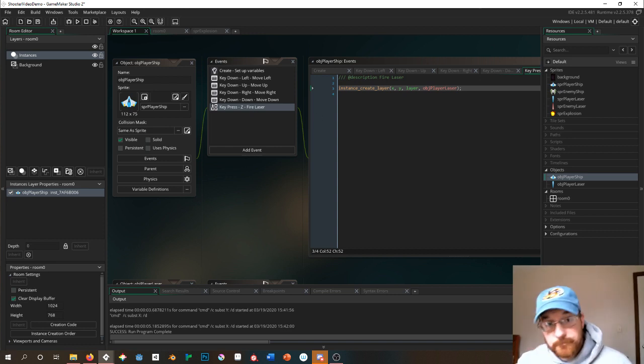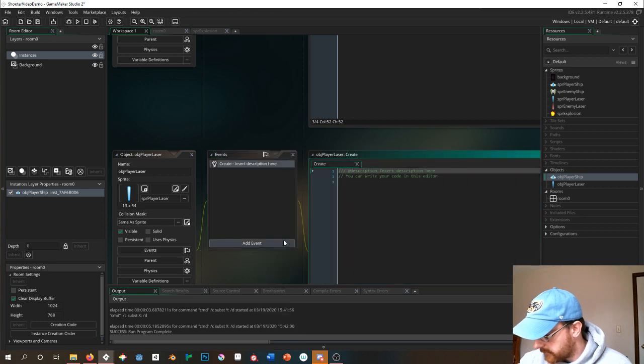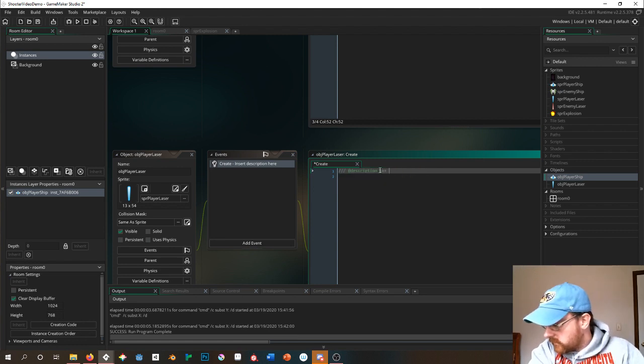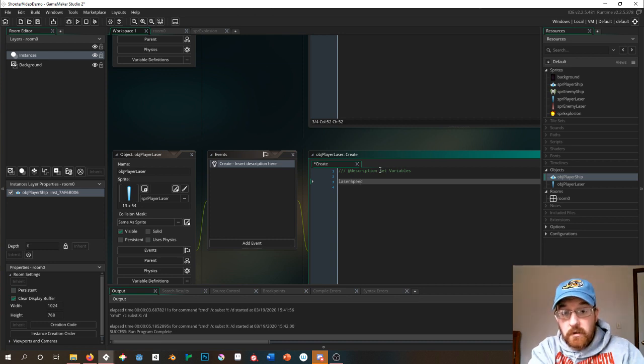Well, real quick, let me set up my object player laser. So I'm going to create, and I'm going to call this set variables. I'm going to do laser speed equals 10.